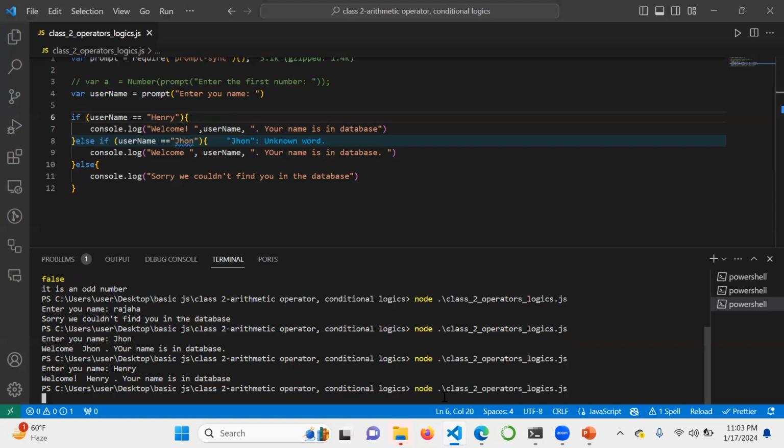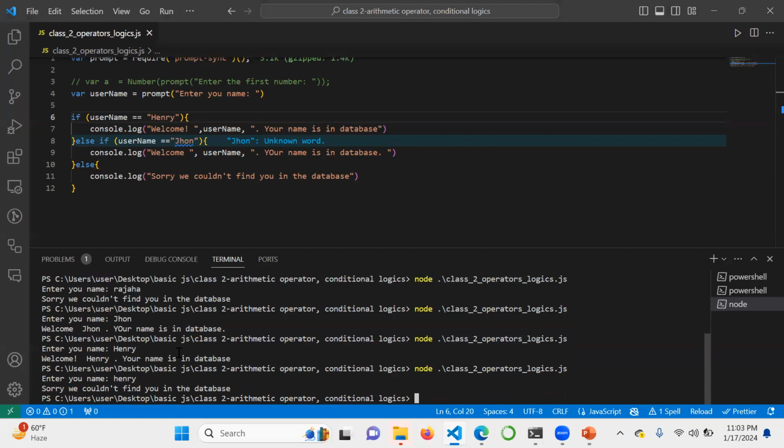Even if you input Henry with the first letter in lowercase, let me show you here. For example, you put it in lowercase. Now what will happen? It won't show you the welcome message. It will show you the sorry message because the first letter is not the same as the first letter here. So let me put the input. You can see that sorry, we couldn't find you in the database. But we have a solution for that, and we'll see it later, maybe in the next class or the class after that.